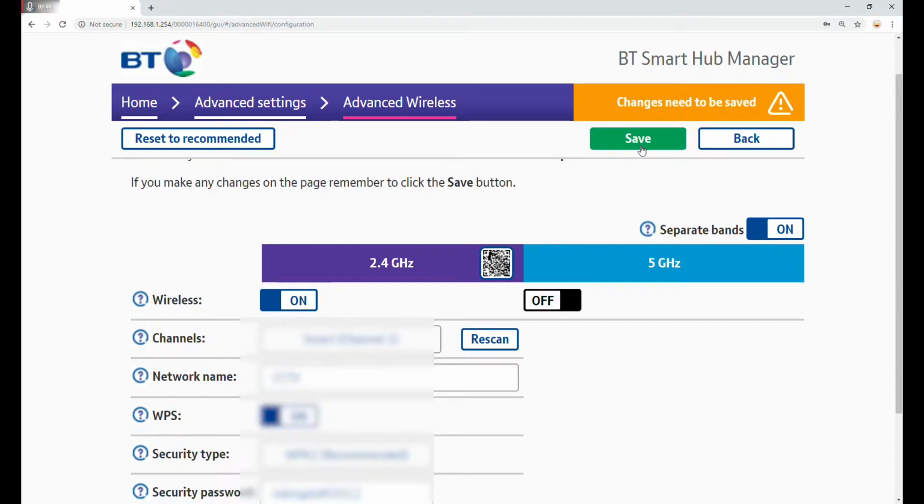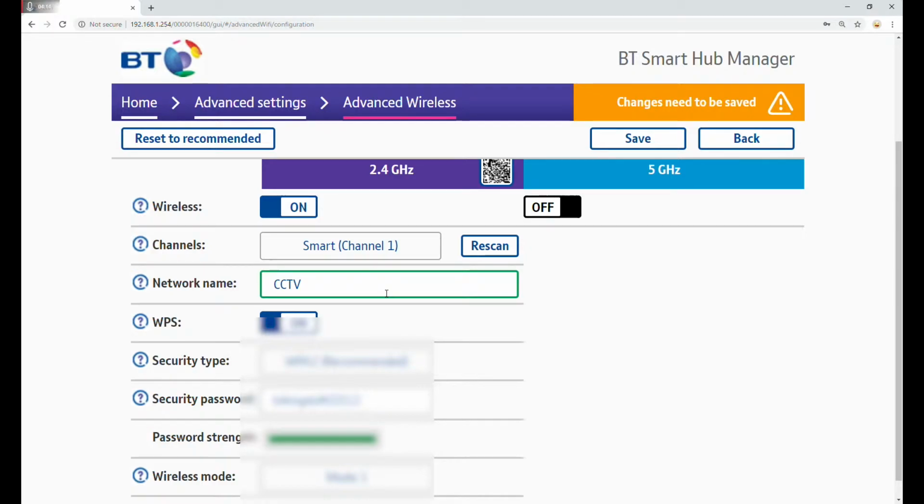Once it's saved, wait for a minute. Then go to your router and turn it off. After a few minutes, turn your router back on and make sure your iPad or iPhone is connected to your BT router, the 2.4 gigahertz one. Then your FaceTime should be back to working.